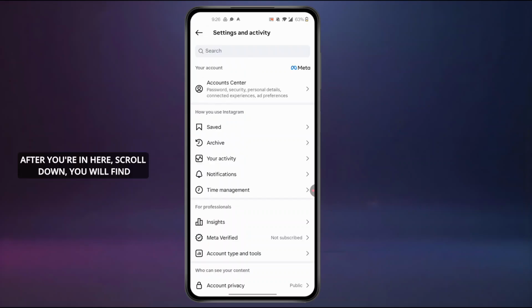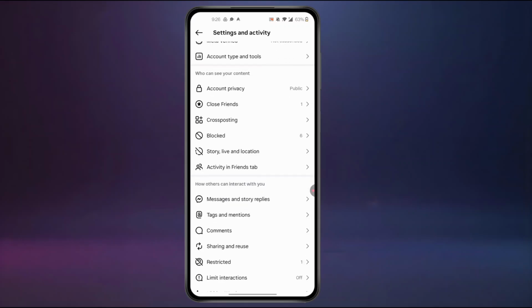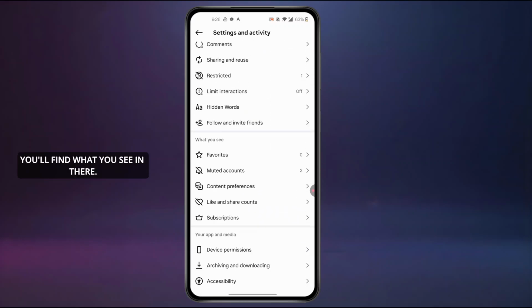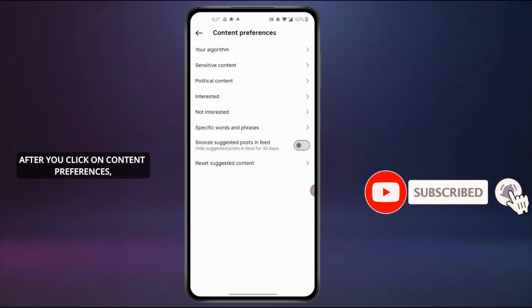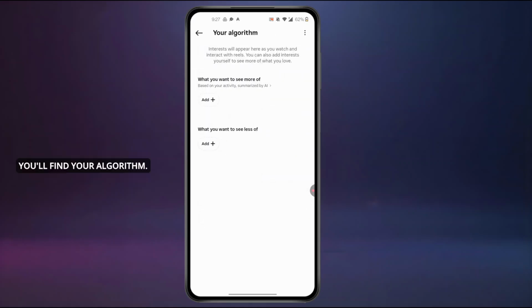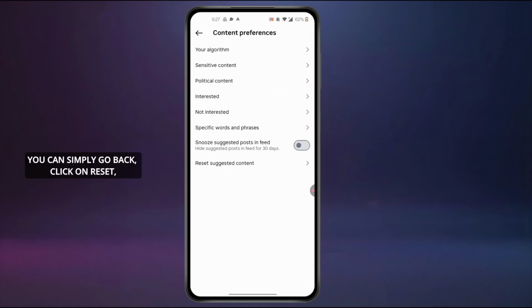After you're in here, scroll down. You'll find all these options. Simply scroll down, you'll find what you see. In there, click on Content Preferences. After you click on Content Preferences, click on your algorithm at the top. You'll find your algorithm. You can simply go back, click on Reset Suggested Content at the bottom.